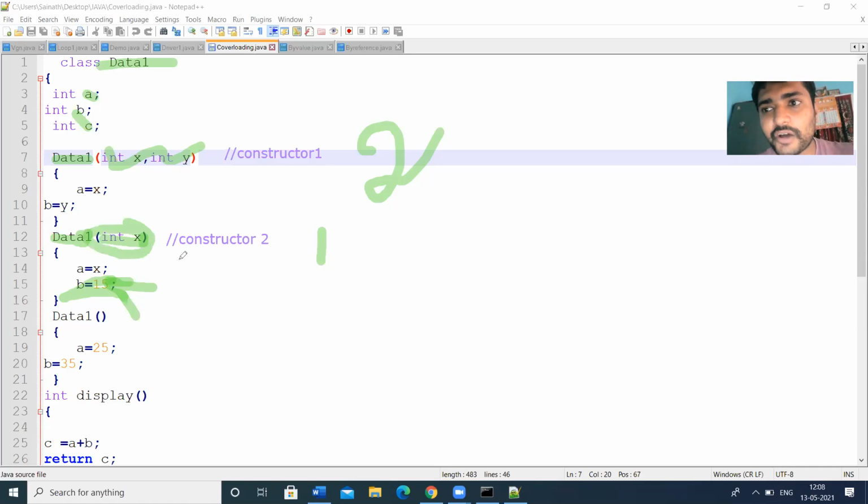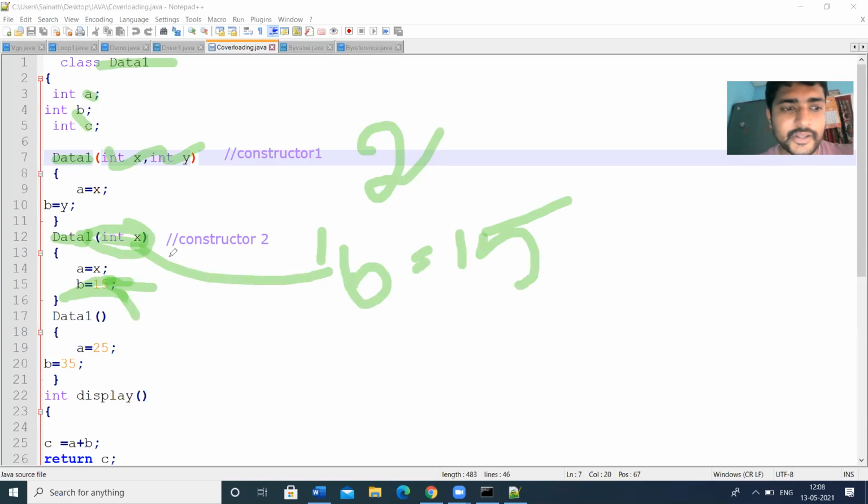So he's passing only one value, only the A value. The B value is constant; in any case, the B value is 15. So he's only passing the A value. So this is constructor 2.